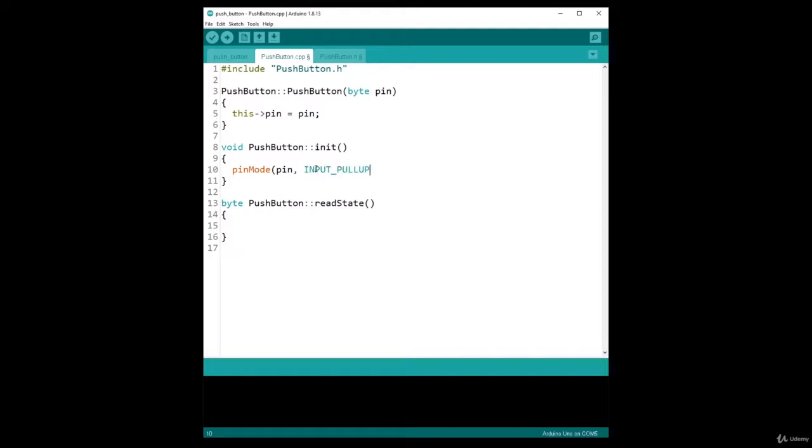And why is that? Simply because in the hardware setup, I have just put the push button like this with no pull up or pull down resistor. So the state of the button can be floating. So we need to use the input pull up resistor, directly from the Arduino board. So I'm going to put it like this for now. Great. And now that we have initialized the push button, in the read state we need to return a byte. So what we simply do is return digitalRead with the pin number. And that's pretty much it.